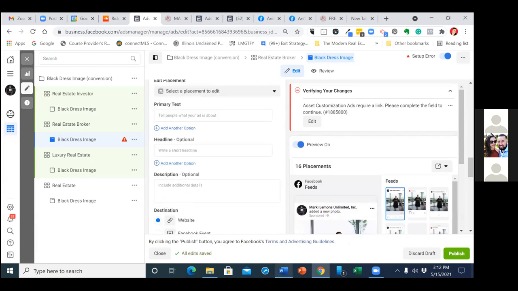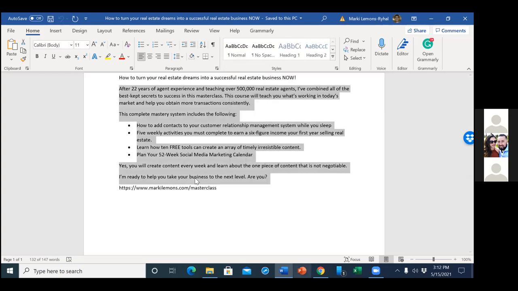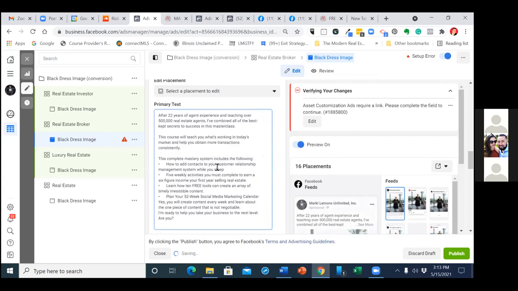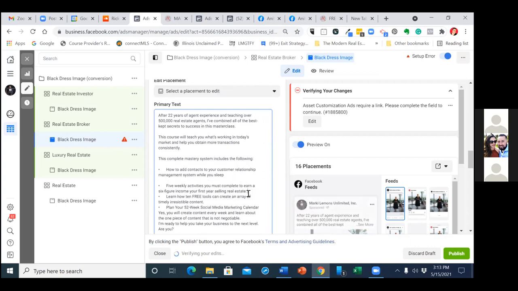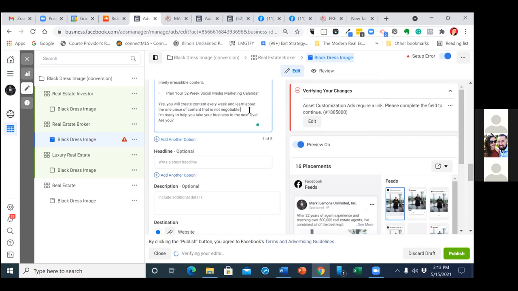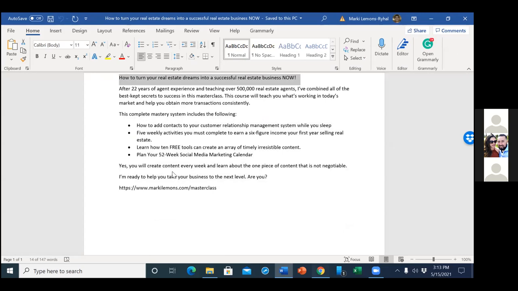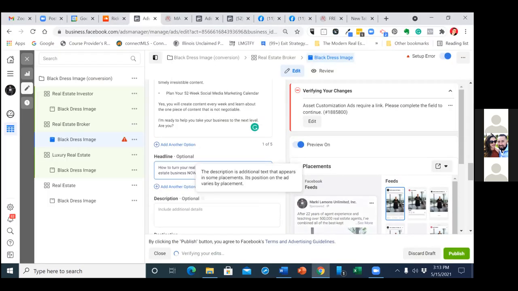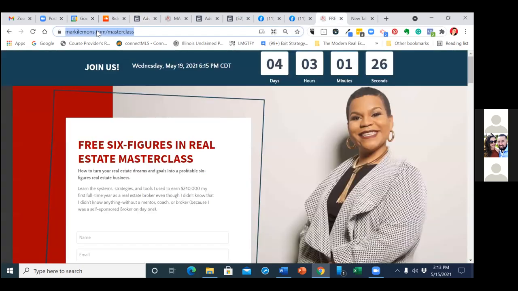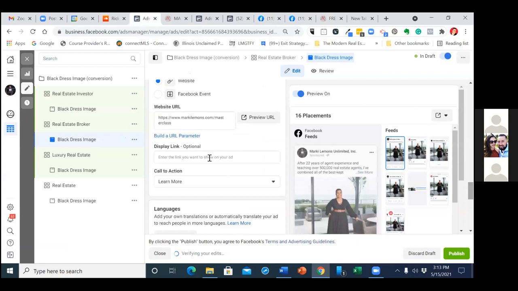Primary text. I'm going to copy and paste. We'll take this. Okay. Perfect. Headline. Awesome. Okay, cool. Paste. And then nothing in the description. We come over here to our website URL. Copy. Paste. And then the display link is going to be markylemons.com. Perfect.